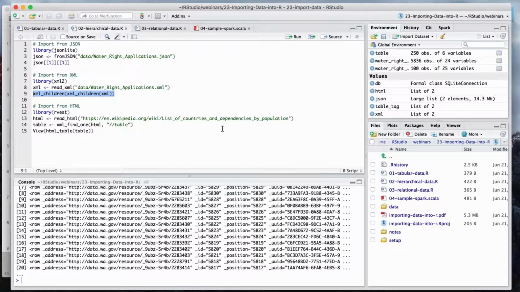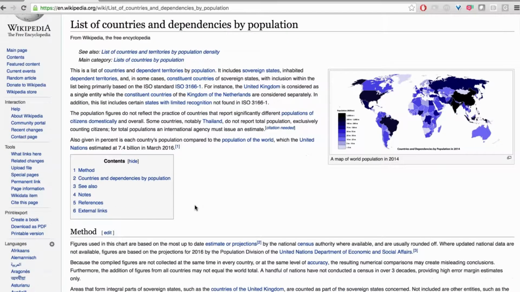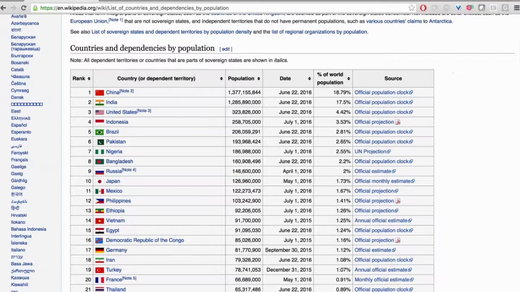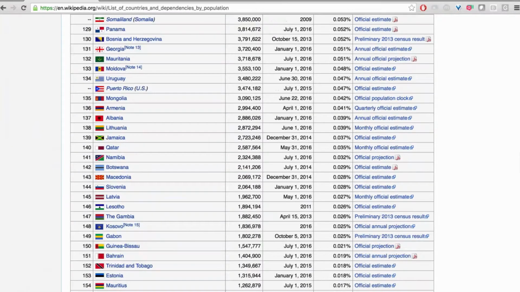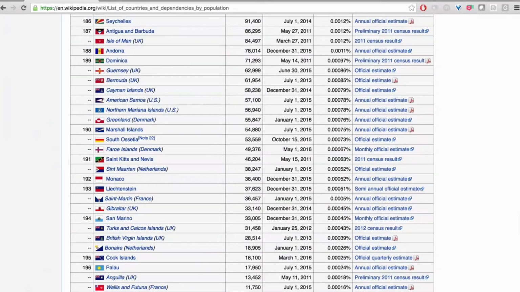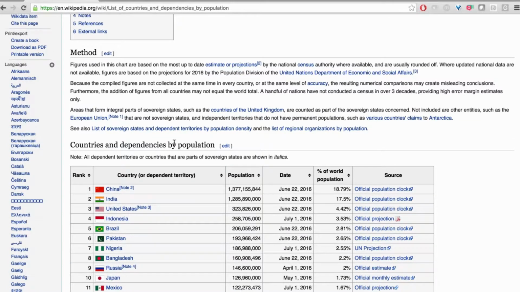Now, a more interesting use case is what happens when you want to import data from the web. We just mentioned that HTML is another type of hierarchical data, so let's look at a more interesting example. Here we're looking at a Wikipedia page, list of countries and dependencies by population. Obviously this is all text, but there is a table that looks very interesting, and Wikipedia doesn't have a download data feature or anything, but this might be something that you want to import directly into R. There's going to be an upcoming webinar on how to do web scraping, but I want to give you a quick overview of how you would do this.